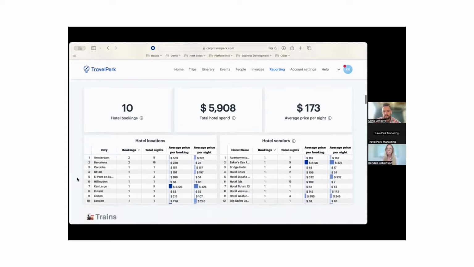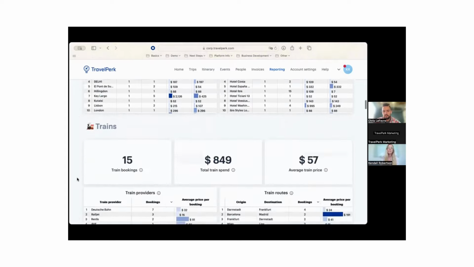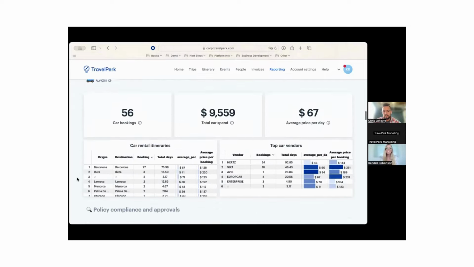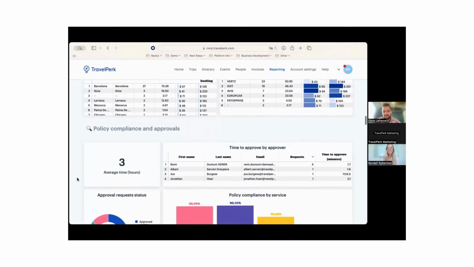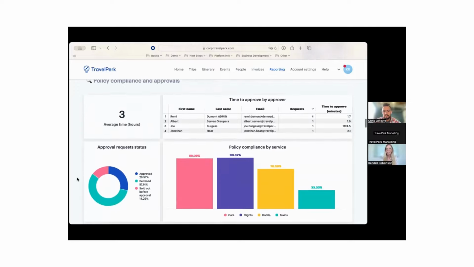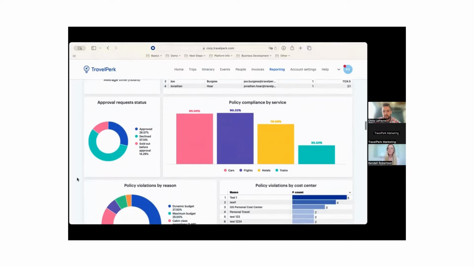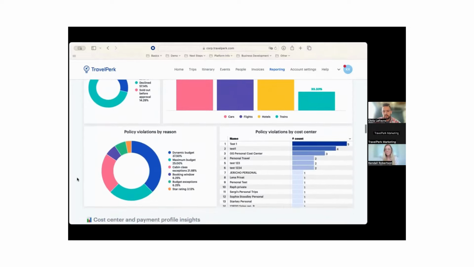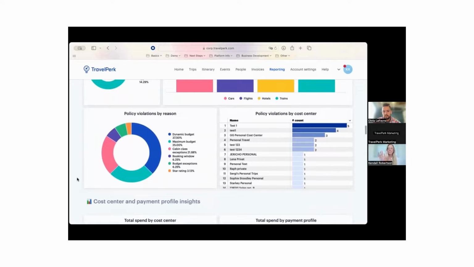Very similar information here for hotels, trains, cars, and then we have our favorite areas, which are policy compliance and approval. So we can see exactly how long it takes people to approve your trips, why trips are out of policy. Do you need to talk internally to those teams, have them modify their behavior, or maybe modify your policies?